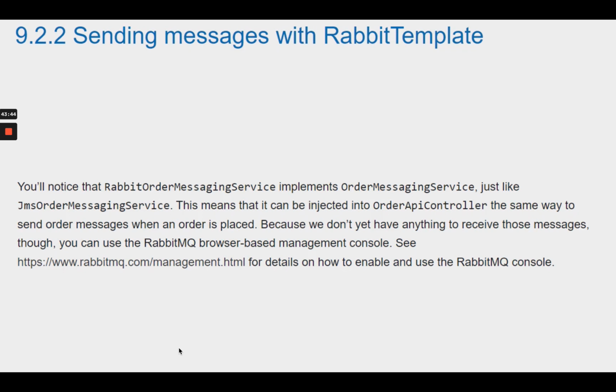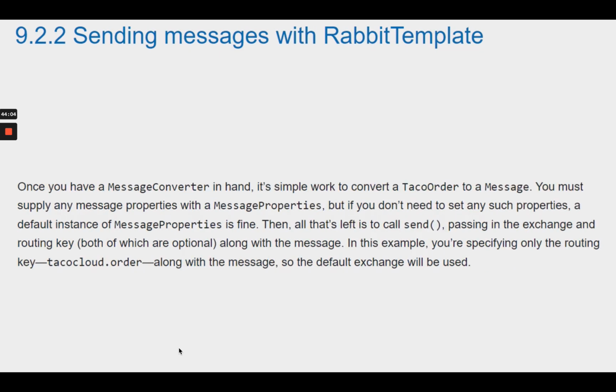This means that it can be injected into OrderApiController the same way to send order messages when an order is placed. Because we don't yet have anything to receive those messages, though, you can use the RabbitMQ browser-based management console. See this link for details on how to enable and use the RabbitMQ console.